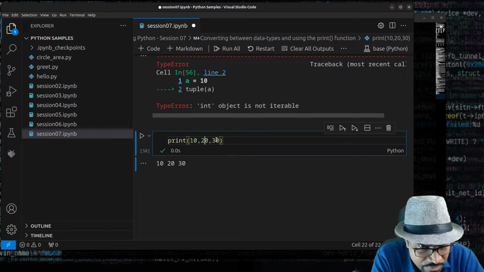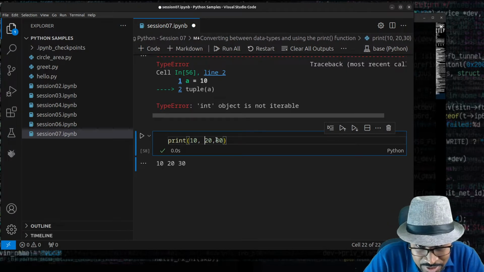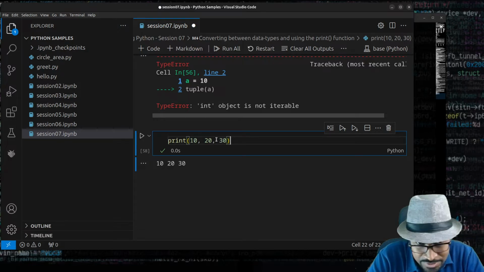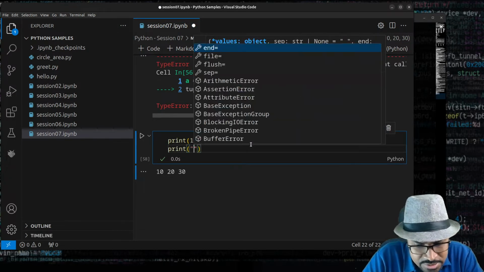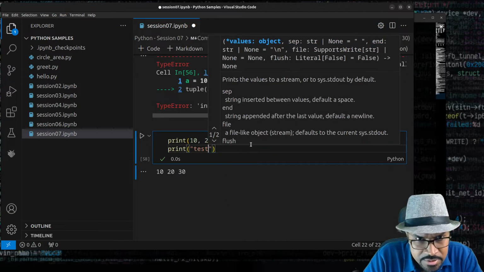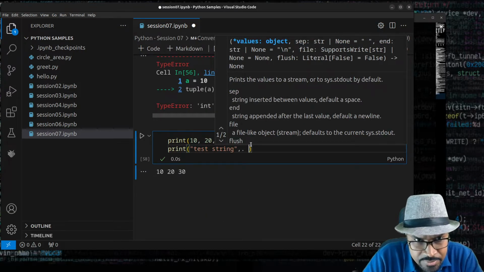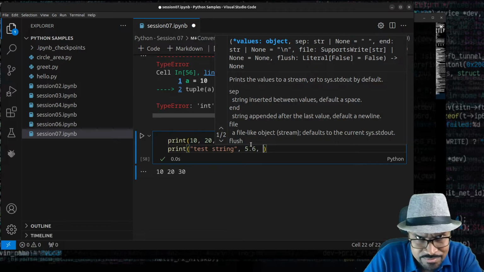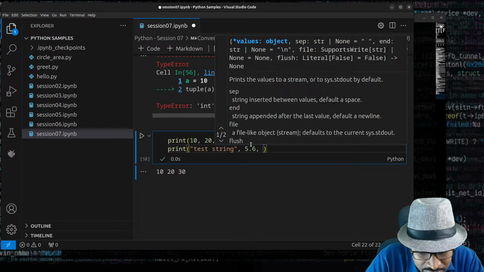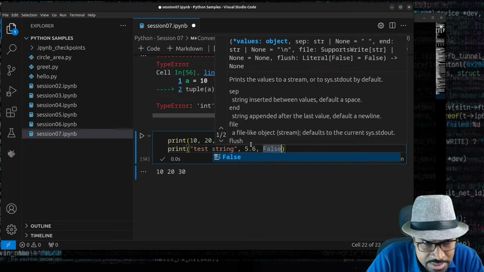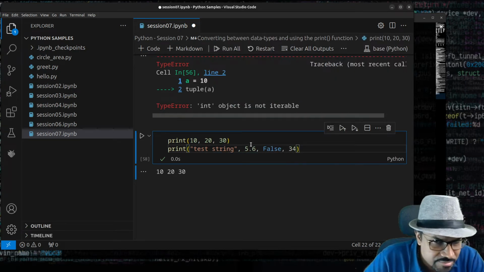So for example, I always like to keep it organized like this. Follow this as a good practice, right? If I use another print statement here and I just try to say test string for 5.6, you can use arguments of different types. It'll just work, not a problem. And you can say maybe false and 34, whatever that is.